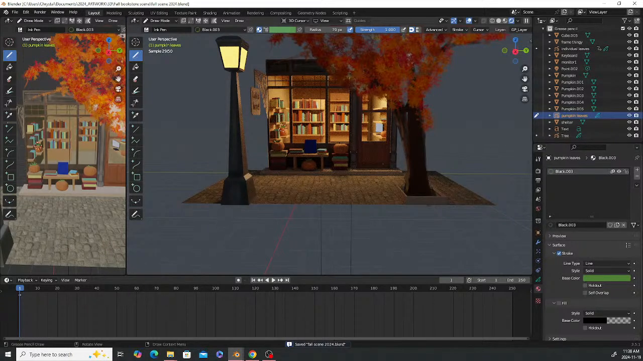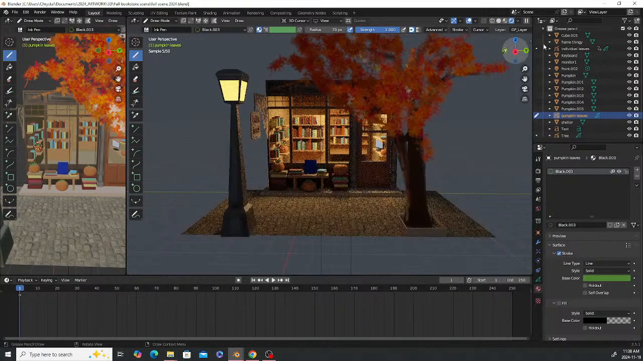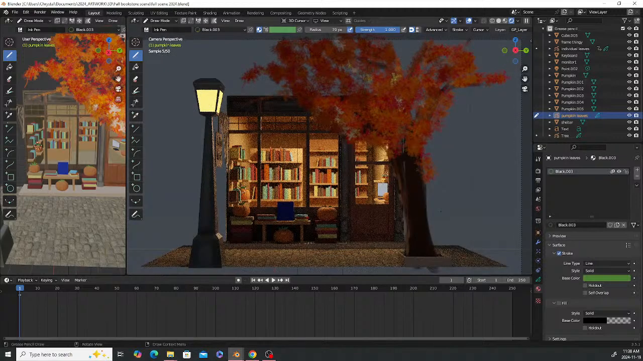Okay. All right. So, yep. I think that looks relatively good. So, at the moment, it's coming together. Yeah, I'll just put in some more.